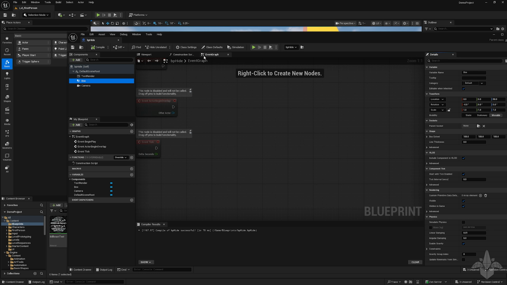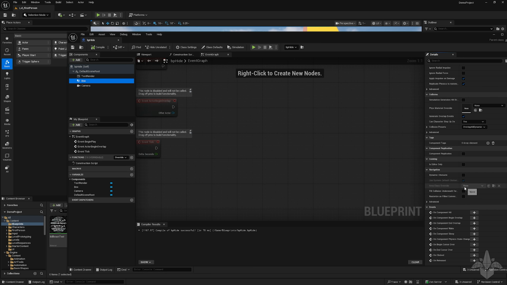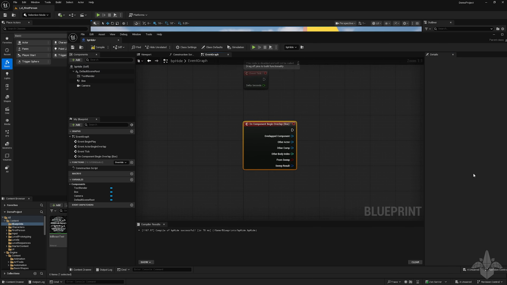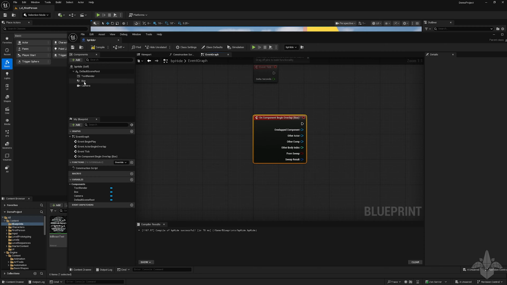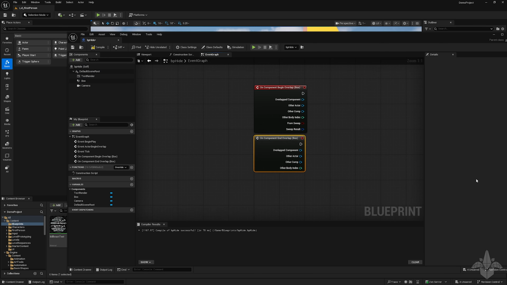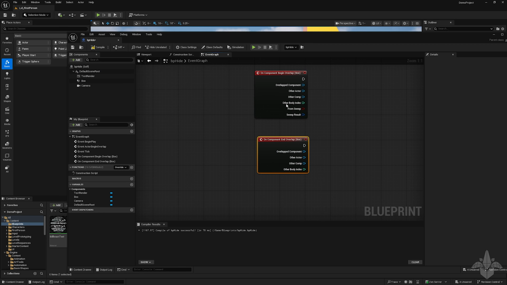So I'm over in the event graph. I'm going to make sure the box is selected. I'm going to scroll all the way down and I'm going to choose an on component begin overlap. And while I'm here, I might as well also set up the on component end overlap since they're very similar. I'm just going to do them at the same time.